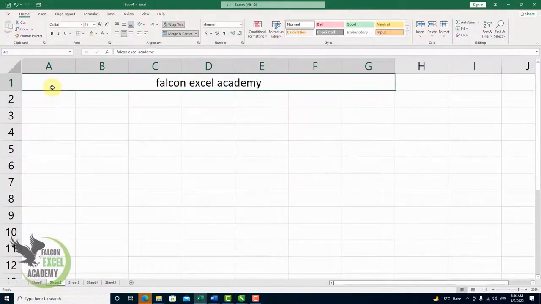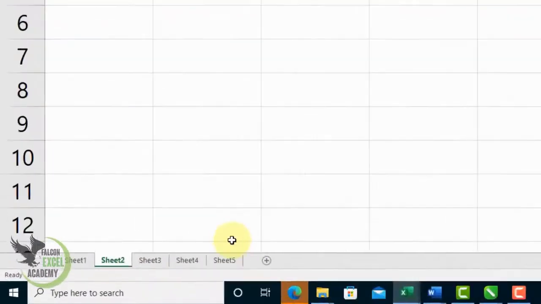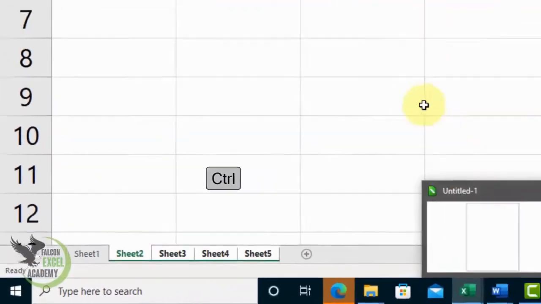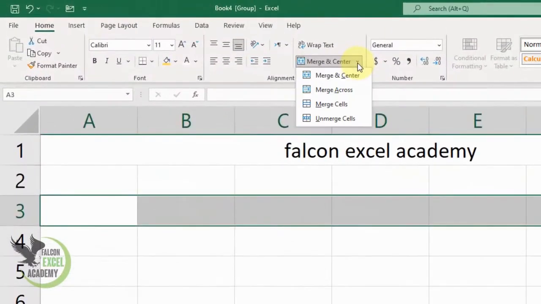So, in order to accomplish this task, what we need to do first is carefully select all of these individual cells. Then, while you are holding down the Control key on your keyboard, you need to click on all the sheet tabs at the bottom like this. After you have done that, we will go back up here to the Merge and Center menu option and then simply click on the Merge Across command to apply the formatting.